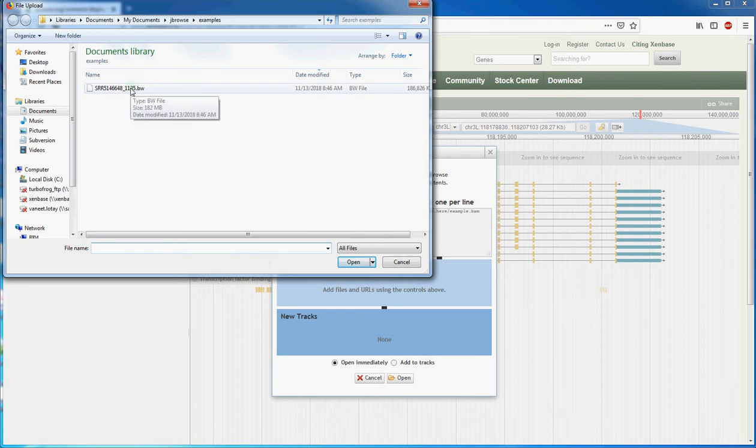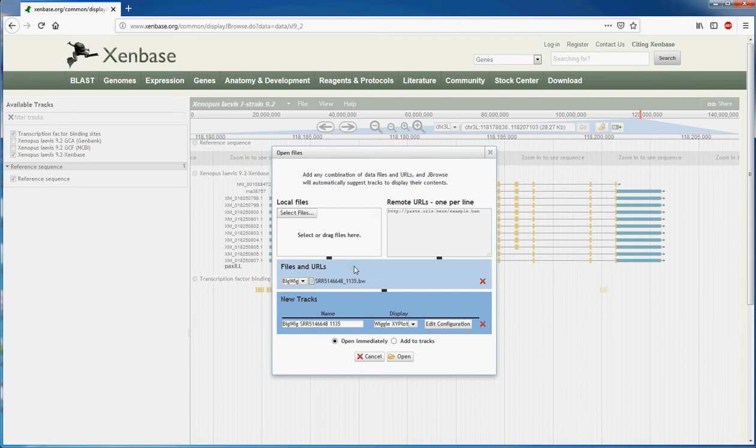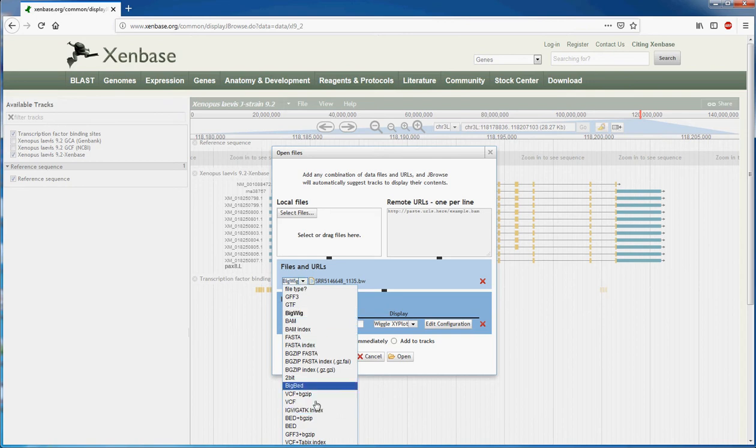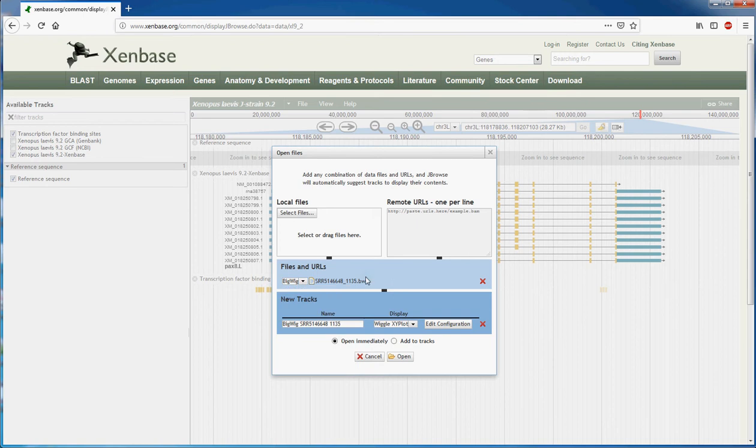I have an example bigwig file, and click on open. Right away it'll auto-detect the type of file that you selected, which is bigwig, but you can always select which format it should be in case it guesses wrong or you just want to specify. You can change the name of the track here if you like.